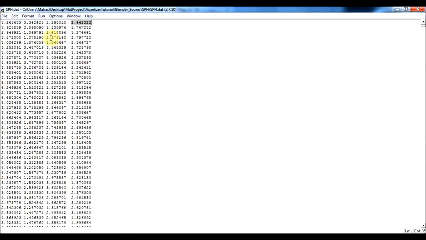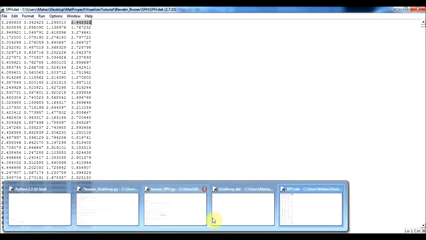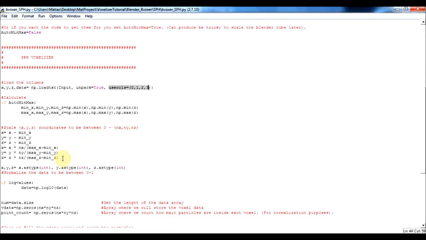In programming, the first column has the index 0, the following the index 1, then the index 2, and then the index 3. Your indexes always go from 0 to the maximum minus 1. And that is a programming convention. It's like that in most programming languages.